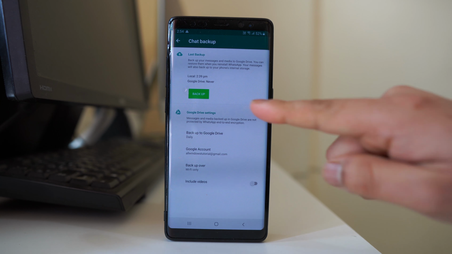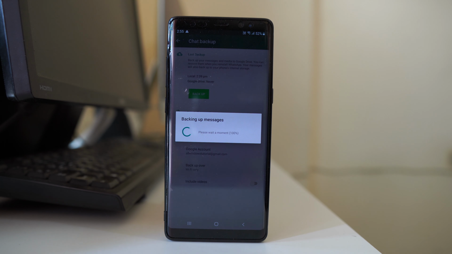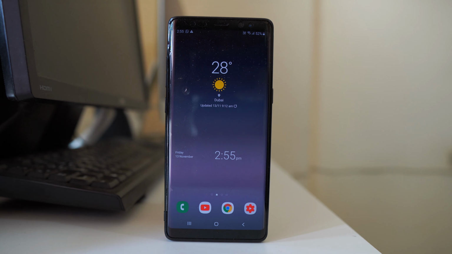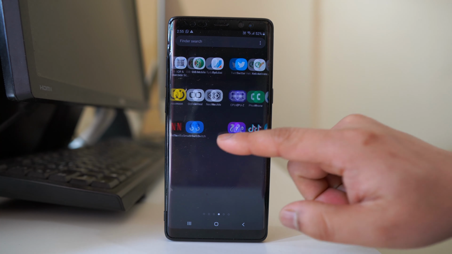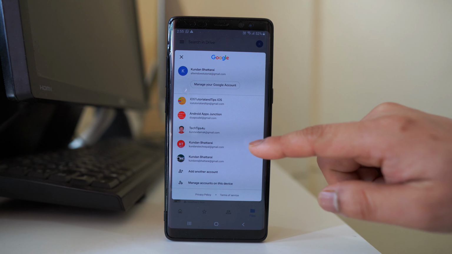Then after that, you can select this option backup. So once you do this, the chats which are present in your WhatsApp will be backed up to the Google Drive. Now suppose you want to find out whether the WhatsApp chat is backed up or not, then what you can do is go to this Google Drive, open it, go to the account here and choose the account where you have backed up your WhatsApp chat.